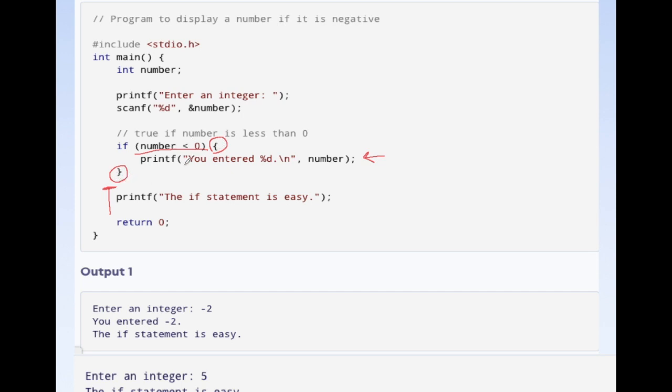If it's negative, this is going to be executed, which is what? You entered this number. When the if body finishes, you continue with whatever statements you have after that. What do we have here? The if statement is easy.